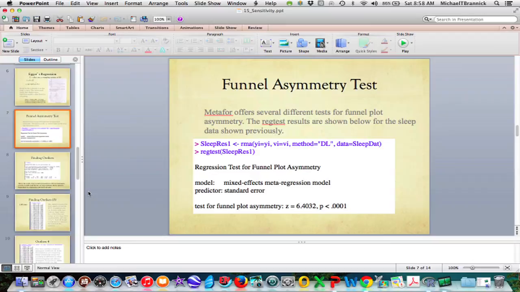The regtest is the default. And here I've shown you the results for the sleep data that I showed earlier. In this case, the funnel plot asymmetry test shows a Z of 6 and change, and it's highly significant. And that means that, just as you would expect from looking at the data, the funnel plot has significant asymmetry.